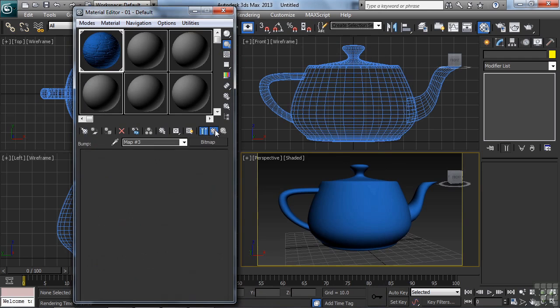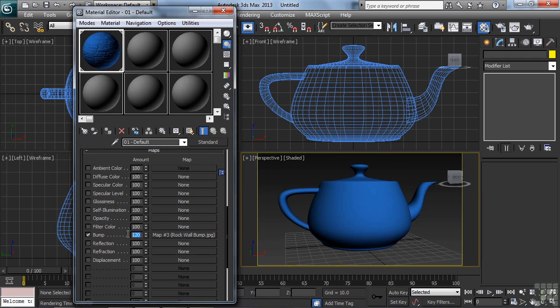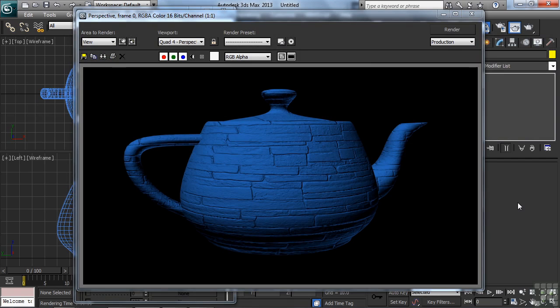To do that, we'll click on Go to Parent. So we, in essence, took the bump value down by 50%. Let's render the scene out and we'll see how things look. There you go, pretty much the same effect and getting there in a more efficient way.